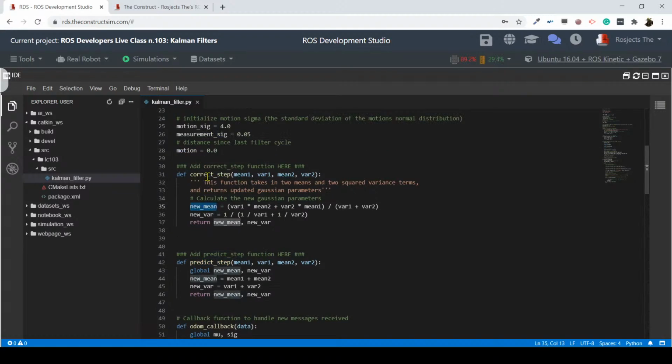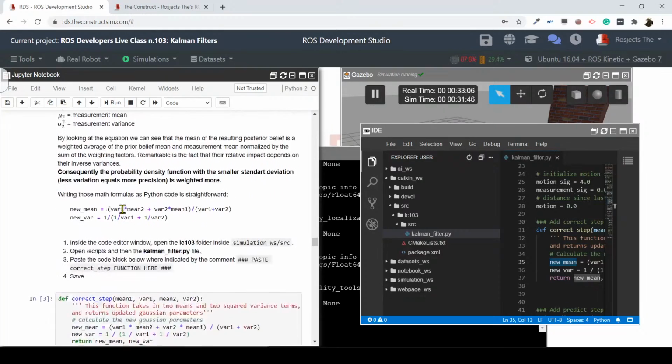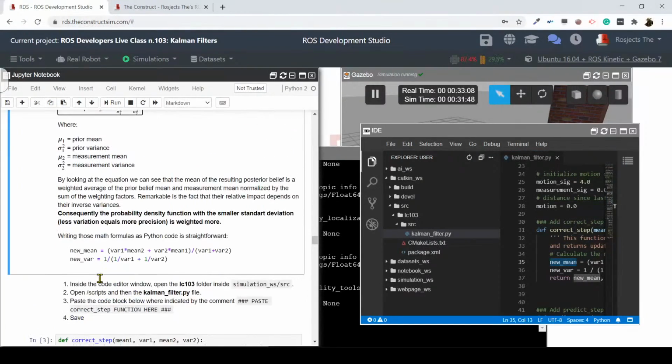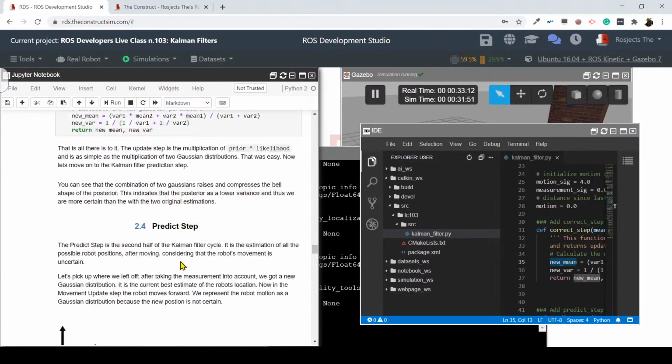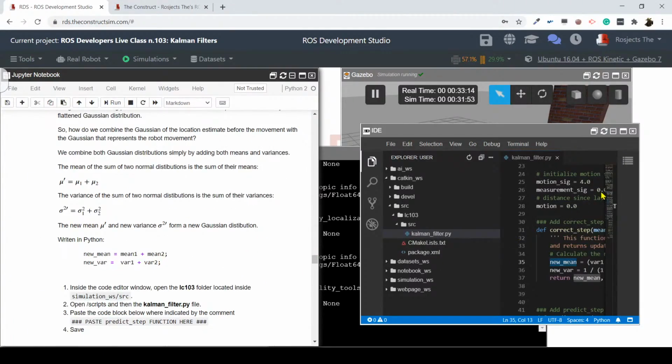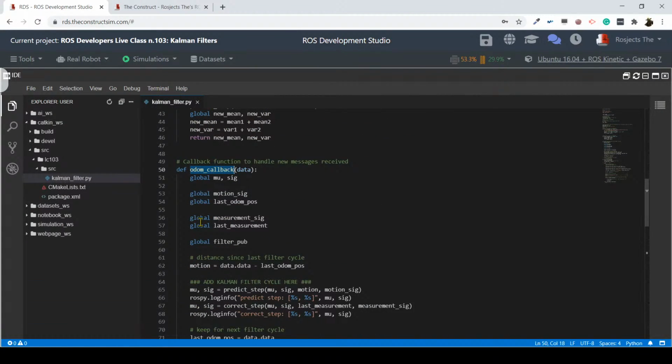Basically here we have the functions that we have introduced, contained in the two functions that we have created in Python, which are the correct step and the predict step. Then we have the odometry callback. This is the callback of a ROS subscriber. So every time a new odometry message is published by the robot, this function is going to be called.